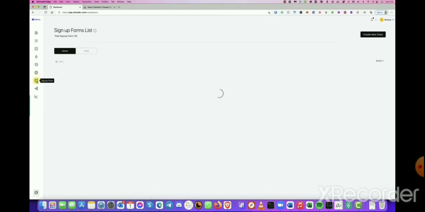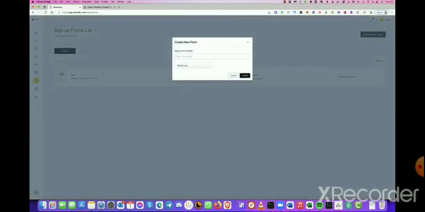The sign-up form, what it does is, let's say you want to capture an email into a list. This is basically how you select. You'd create a new form and call this a demo sign-up. Then I'll select a list, which list I want this form to go to. I'll click on demo list, and I will say create.